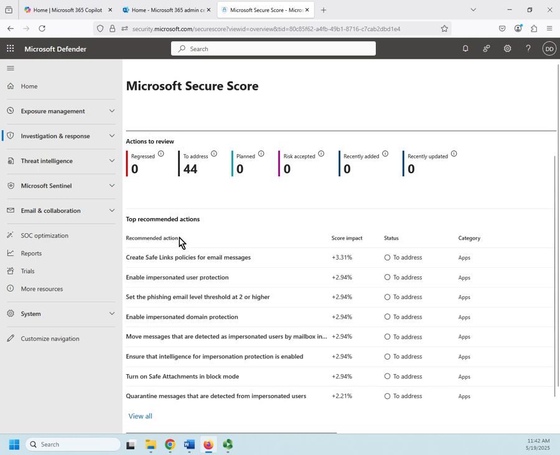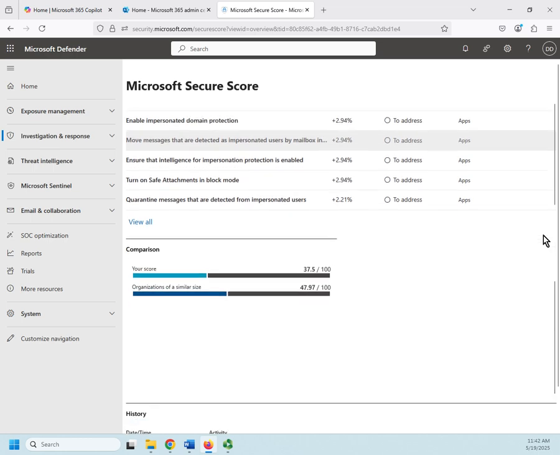So here, actions to review, I've got a bunch of actions that I can review, and for each action, it's going to show me the score impact, the status of it, and what category it fits in. We're going to come back to this a little bit later. Here's my overview: regressed, to address, 44 things to address, 0 planned, 0 risk accepted, 0 recently added, 0 updated. Scroll down a little bit farther.